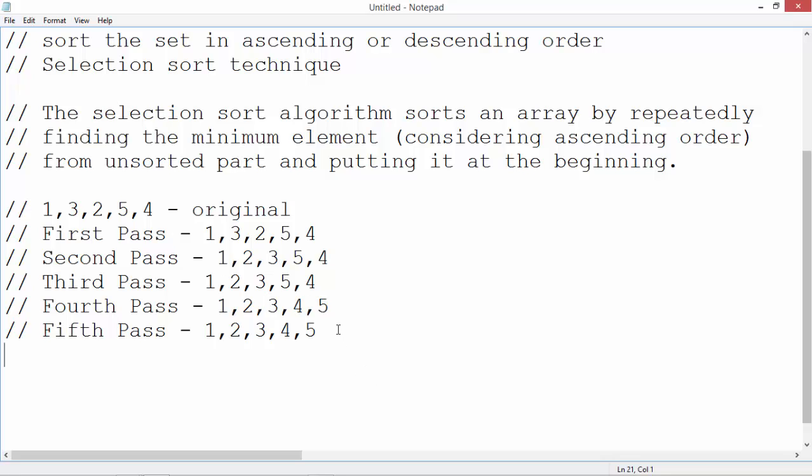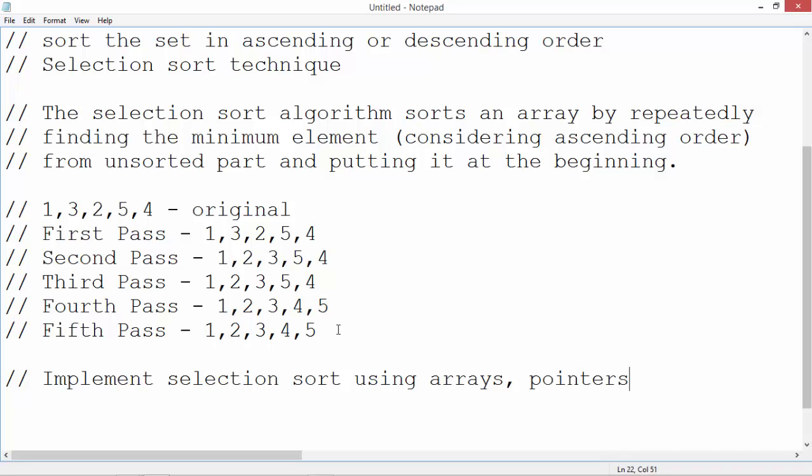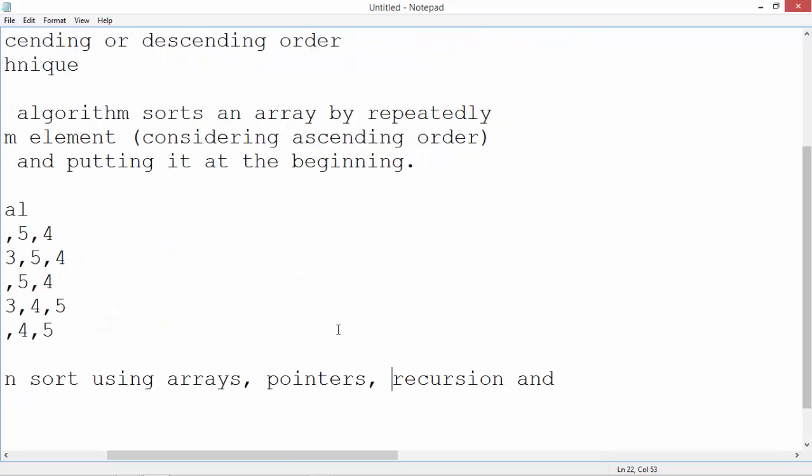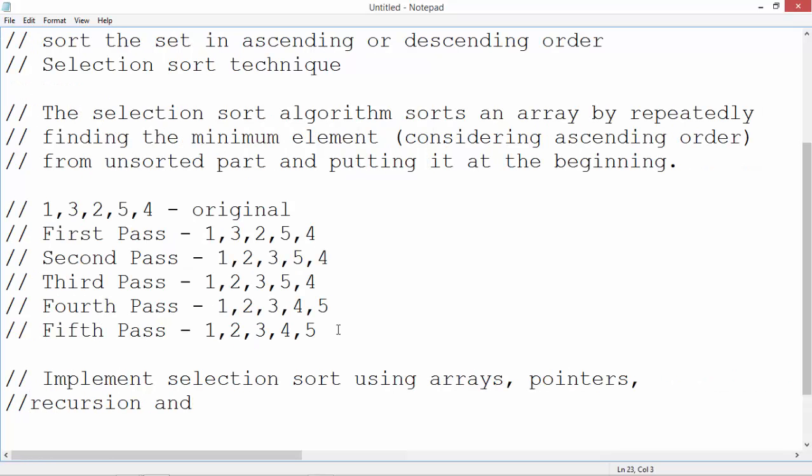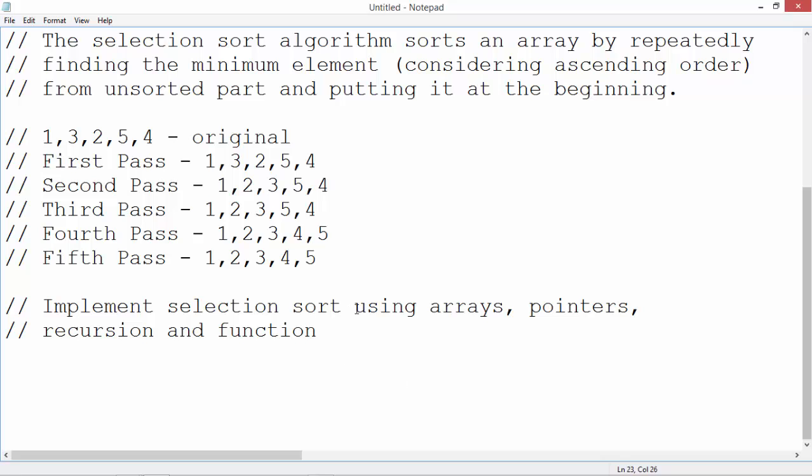So what we will do is implement selection sort using arrays, pointers, recursion and functions. We'll try and put these restrictions on it. Let us take it step by step.